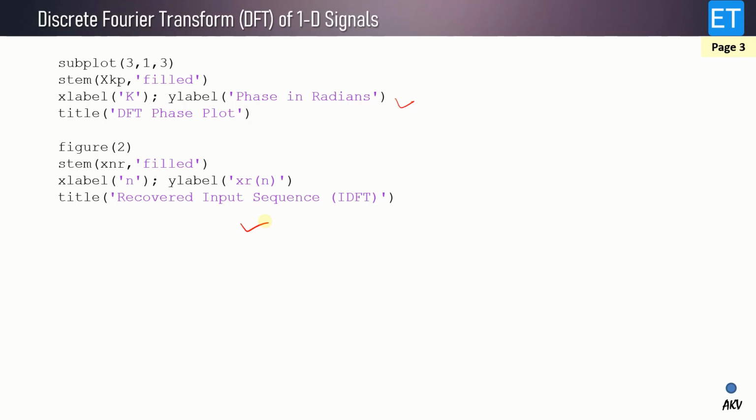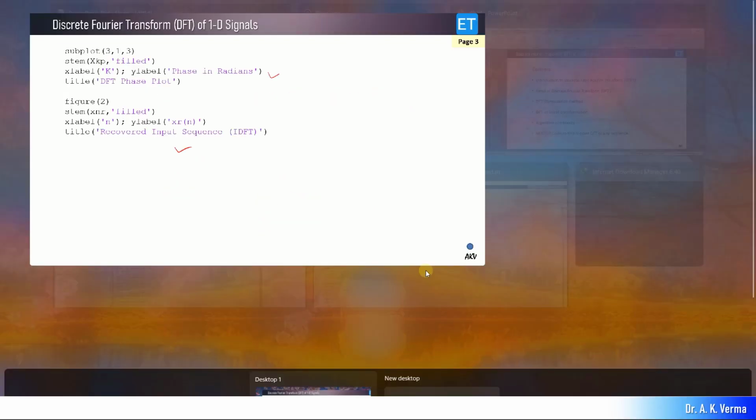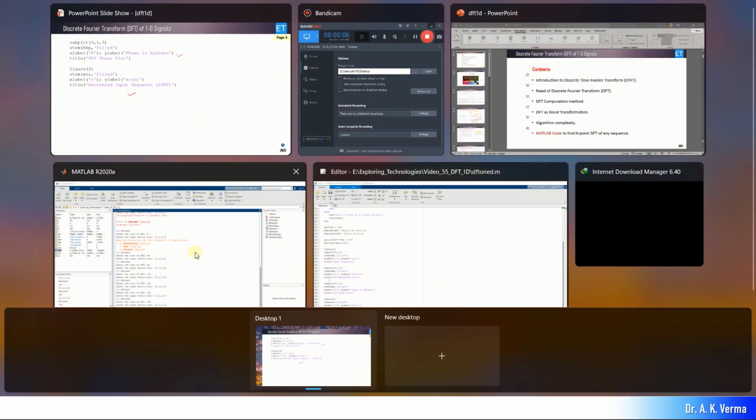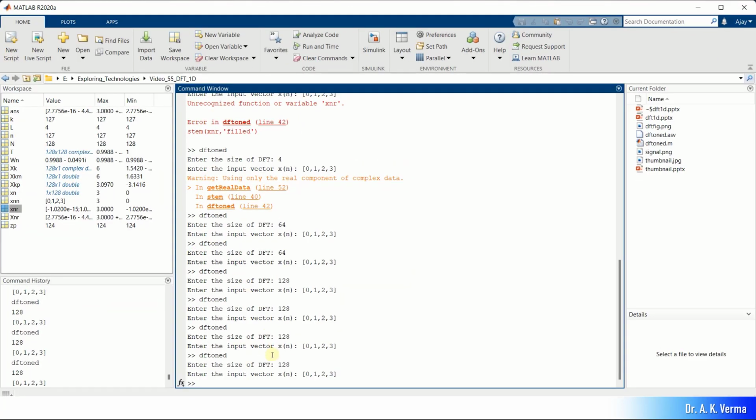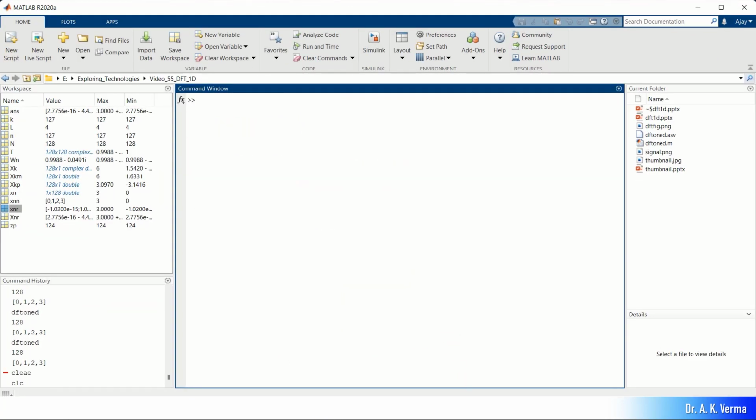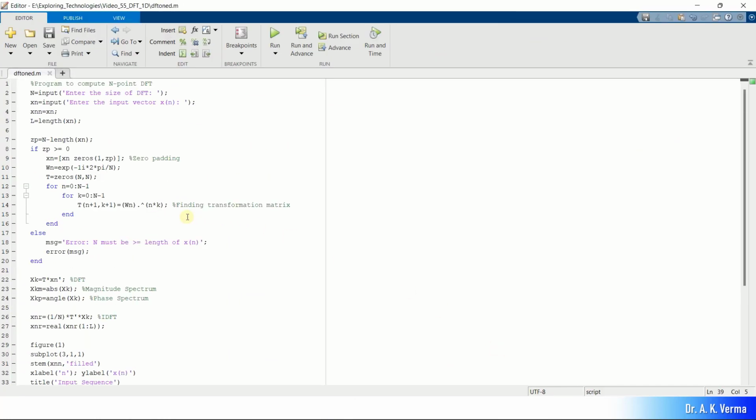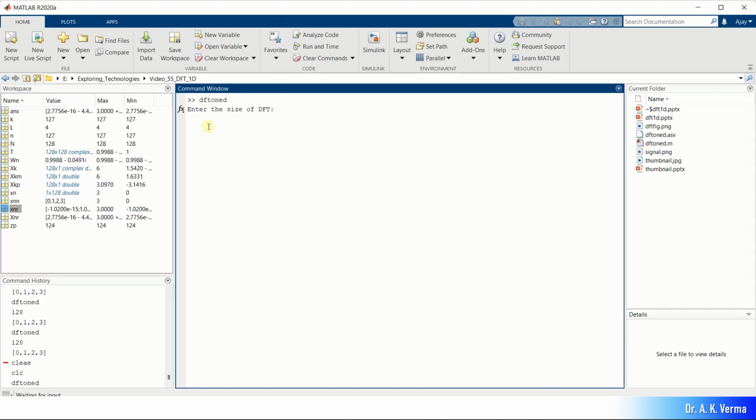So now let me go to the MATLAB, where I will run this program and show you how you can use DFT values. So this is my program which I have already written. I will simply run it by pressing this run button. Okay, so now it is asking me to enter the size of the DFT. Let me take the example which I have already explained to you. First I will take a 4-point DFT example. So size of the DFT, I mean capital N is 4.